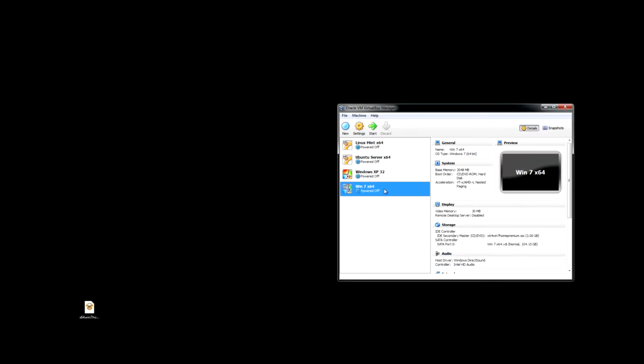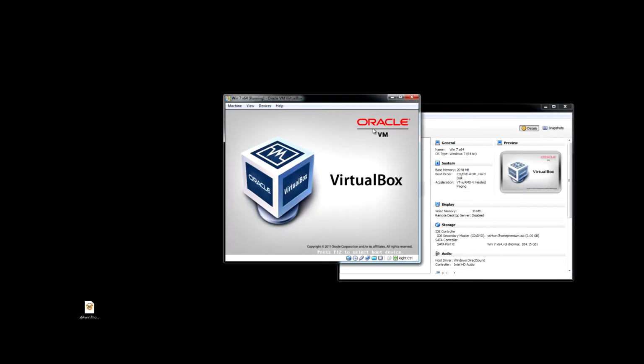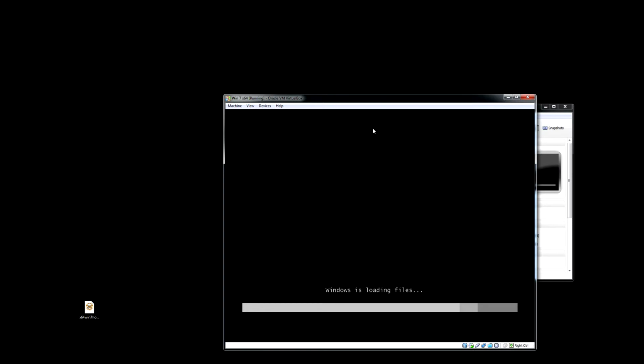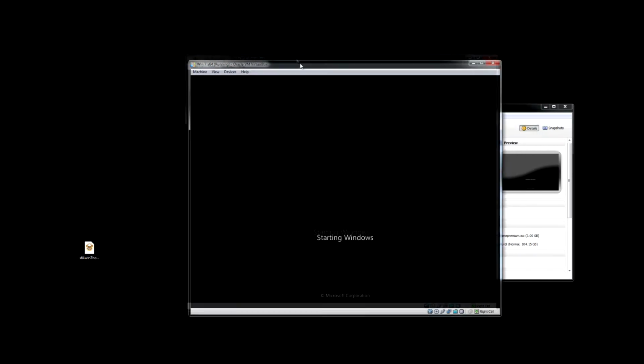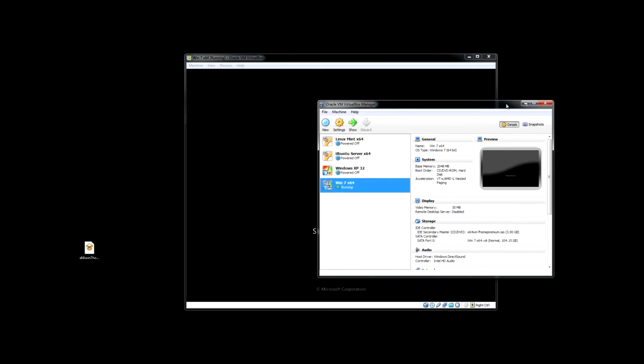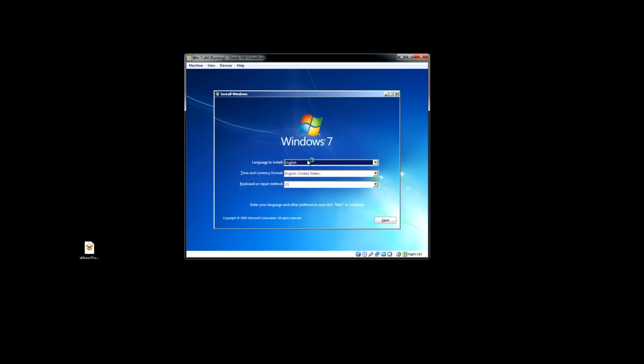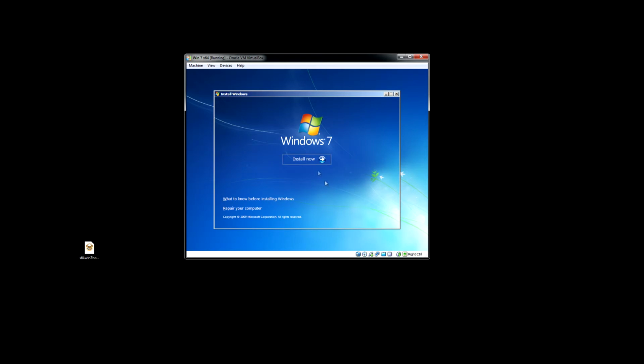Now, once we exit out of the configuration screen, we're going to go ahead and start this Windows 7 virtual machine. Now it's loading from the CD-ROM ISO file here. If you've ever installed Windows 7 before, it's an identical process. Install now.